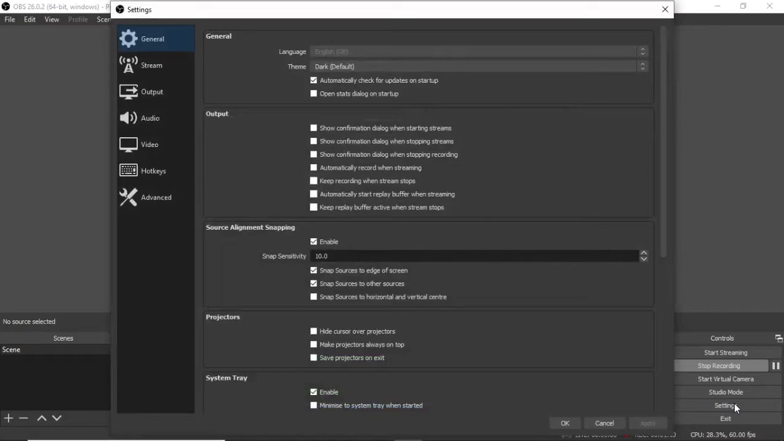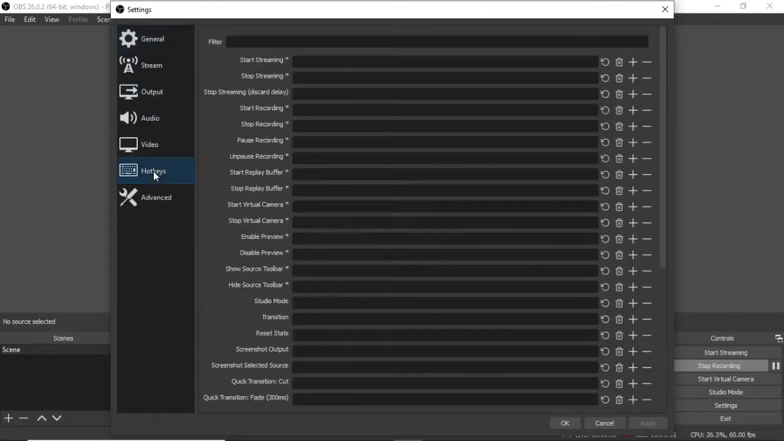So what you want to do once you're on OBS is come over to settings. And then once you've come over to settings, down the left-hand side here, you will see an option for hotkeys. Click on that. And then when you've clicked on hotkeys, you've got a variety of different things that hotkeys are available for, and you can map certain keys to do certain things. So as you can see up here, there's a start recording and stop recording option.